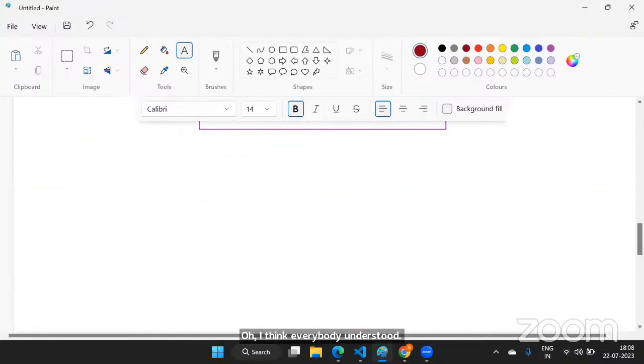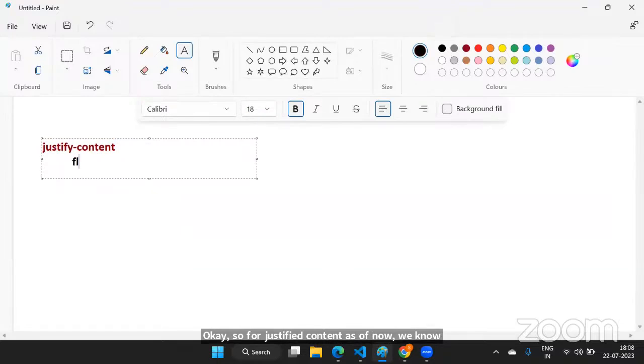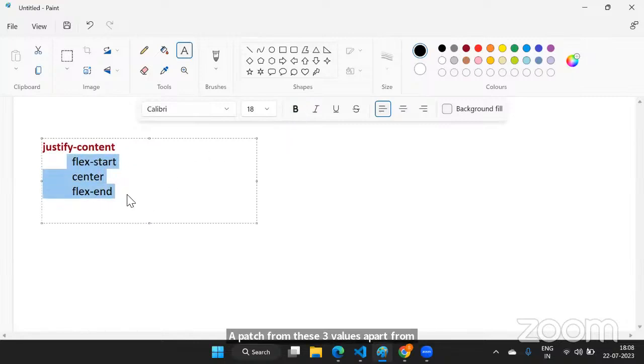So for justify content, as of now, we know three values. What are those three values? Flex start, center, flex end. Apart from these three values, we can have three more values for this justify content.